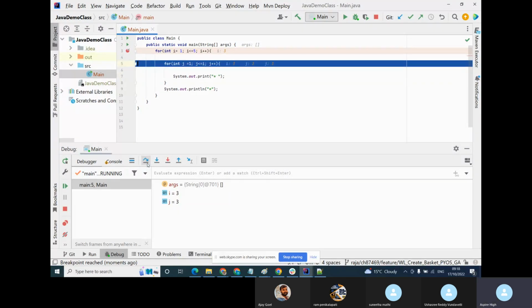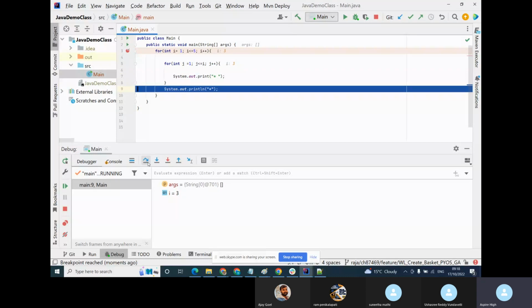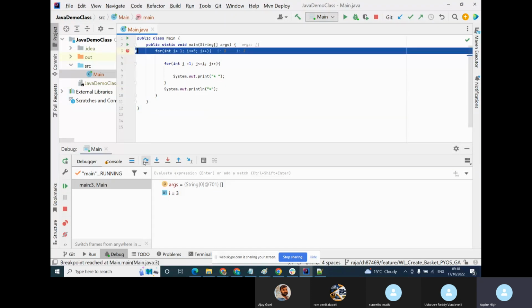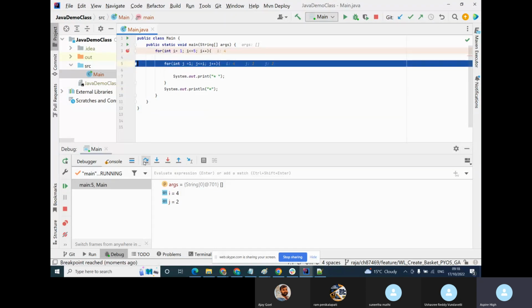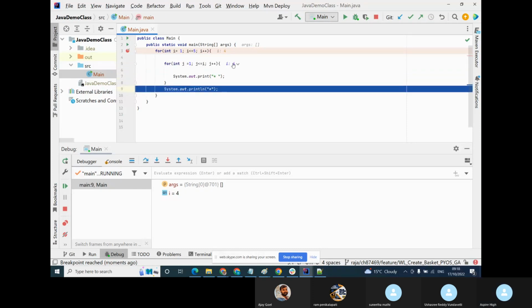Okay. Now J is equal to 4, but I is equal to 3. 4 less than or equal to 3. It's wrong. Then it will come and print here. So third row has been printed. So it will print like this. So now 4 times it will loop here, because I will become 4. So it will loop until 4 times.